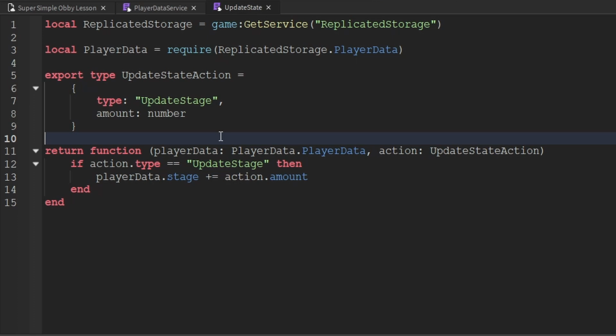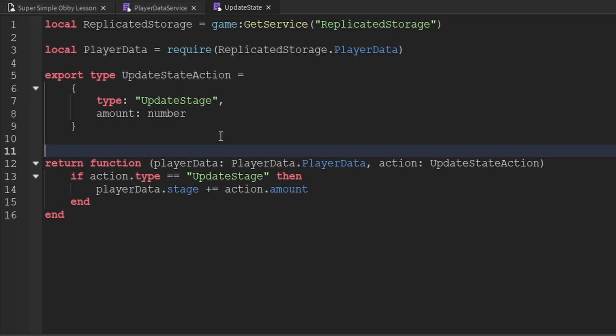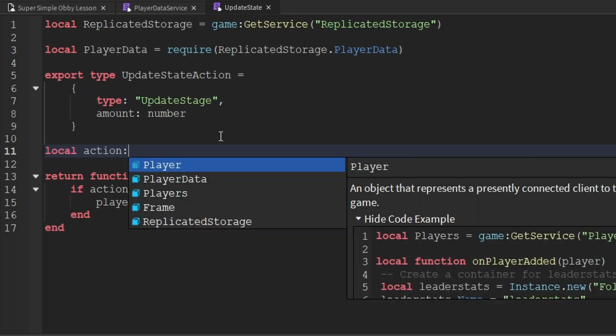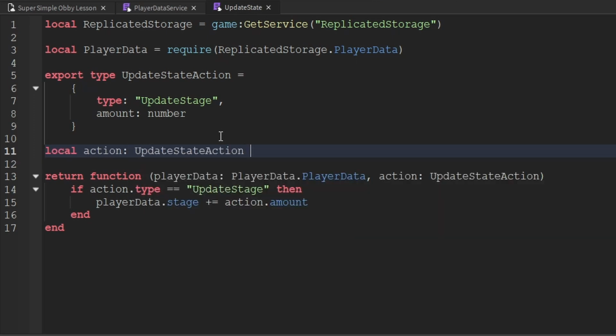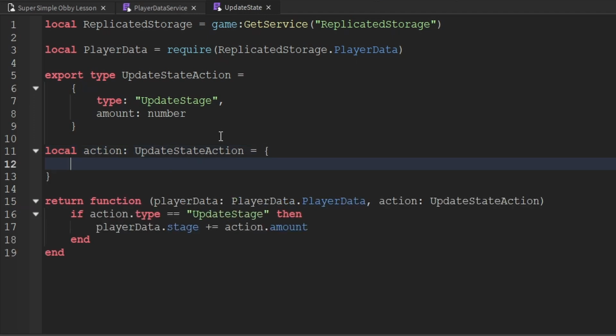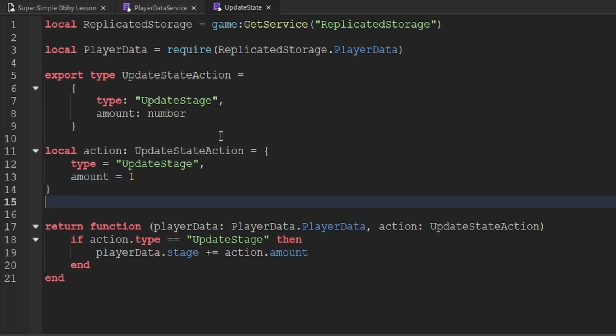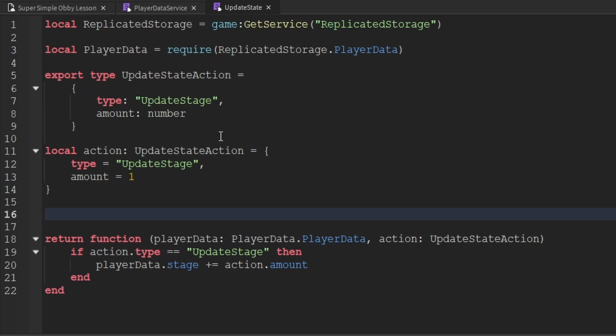So let me show you an example of what it would look like when we actually call this function. Let's say, for example, that I wanted to modify the stage that the player is currently on. What I would do is create a variable called action, and we would specify the type of this to be update state action. Then we would set that equal to a table, and inside of this table, I would set the type of it equal to update stage. Then I would specify the amount and basically say that I want to increase their stage by 1. So now that I've actually created my action, I can go ahead and call this function.